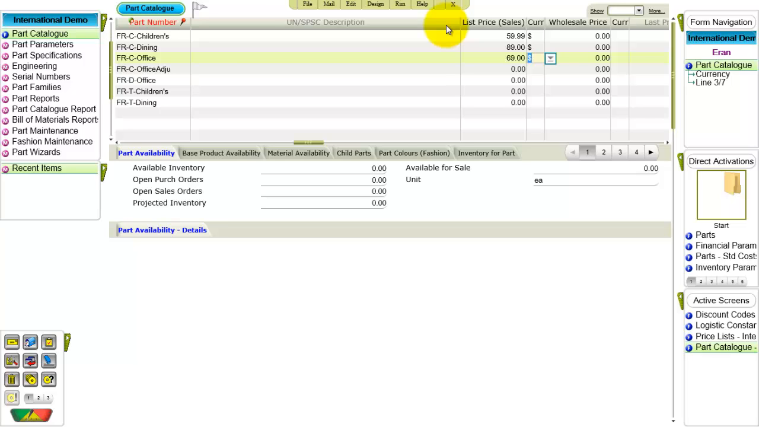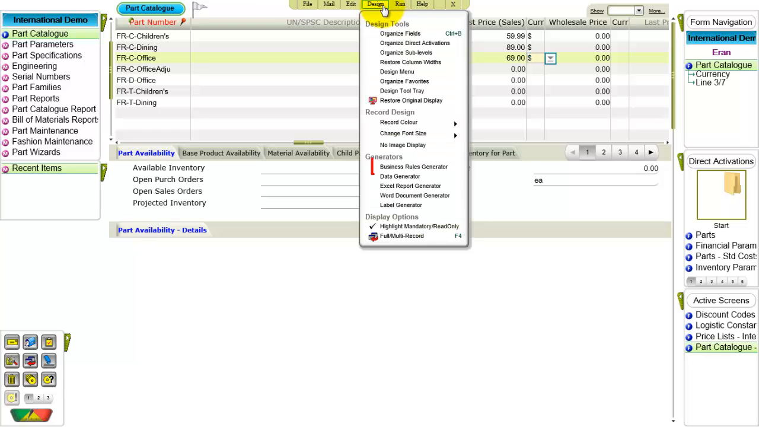If your company makes regular use of the base price list, you can set up a business rule using the business rule generator, which makes the list price column mandatory under certain conditions, such as all parts with an active status, or all parts assigned to a certain user.